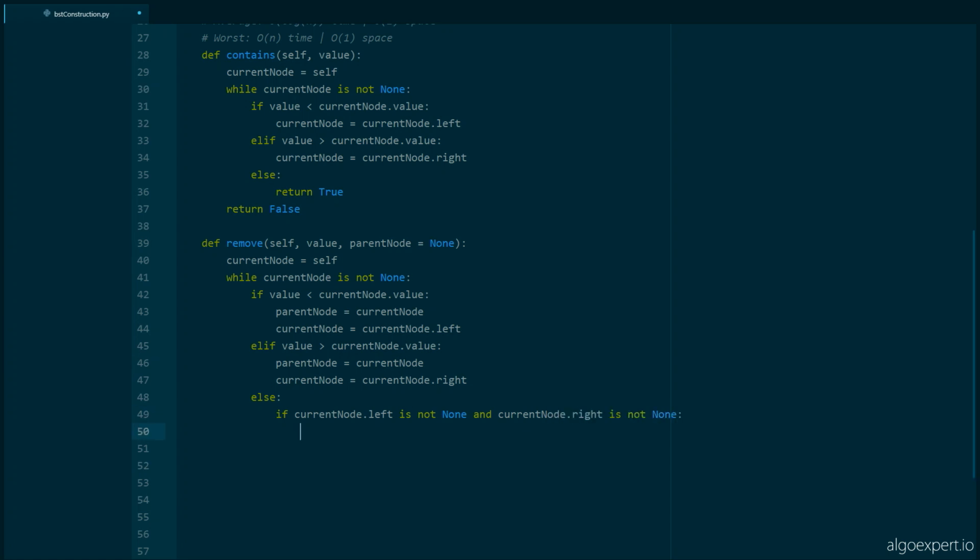So if both of the children nodes aren't none values, then the current node.value is going to be set to current node.right.getMinValue. And here we're going to create a new method which is going to get the smallest value of a given BST. And here we're calling this on the right BST. Because as I said in the conceptual overview, we're looking for the smallest, leftmost value of the right subtree.